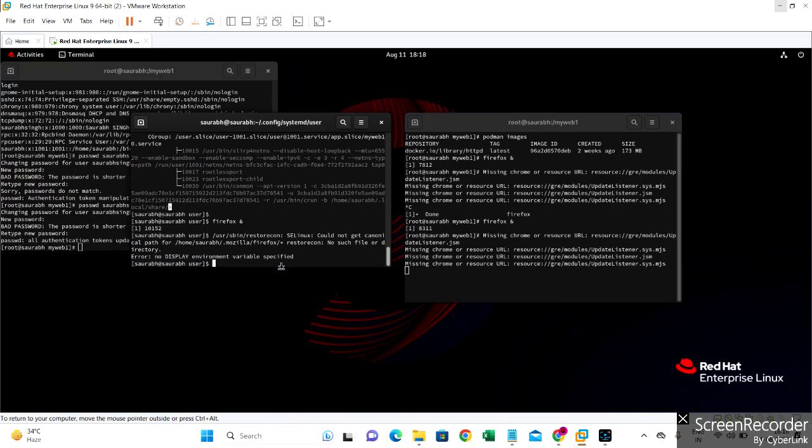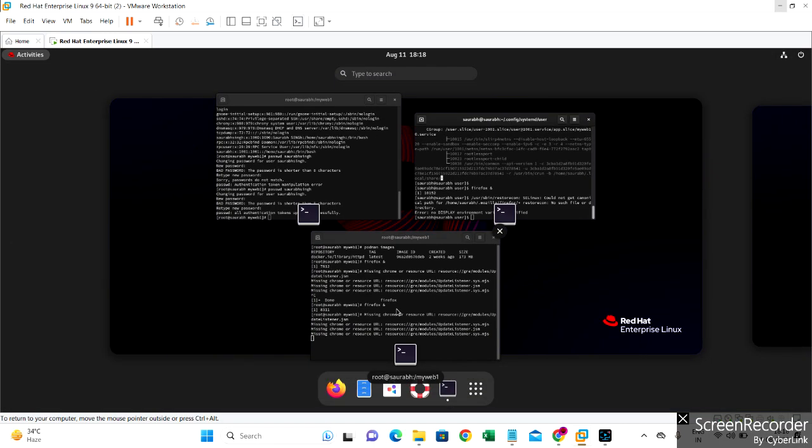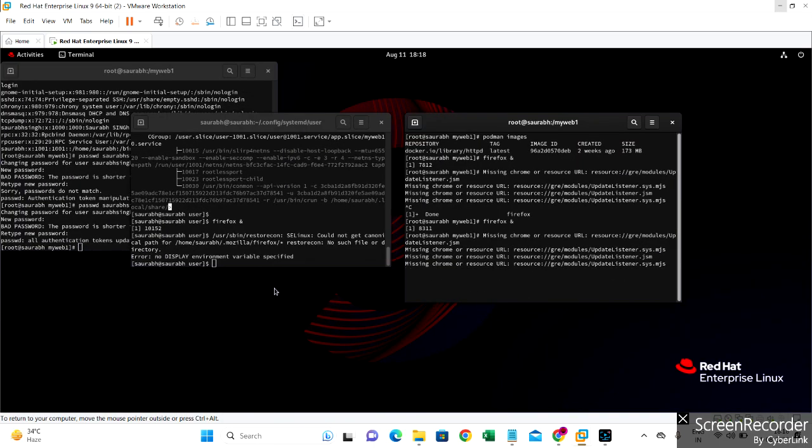Wait for a moment. We are waiting for Firefox to come up so that we can verify it. So now we are successfully able to run our podman container as a normal service. So this is the overall idea of how you can also do this. We have to wait a few moments.